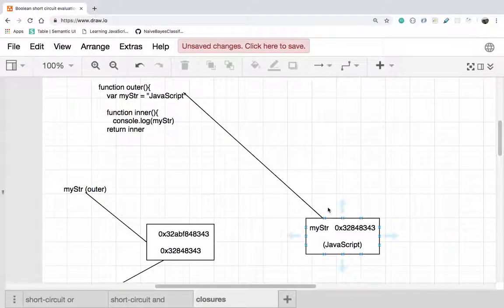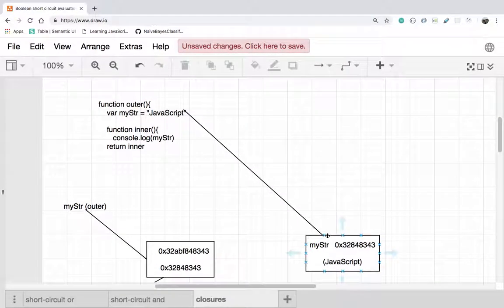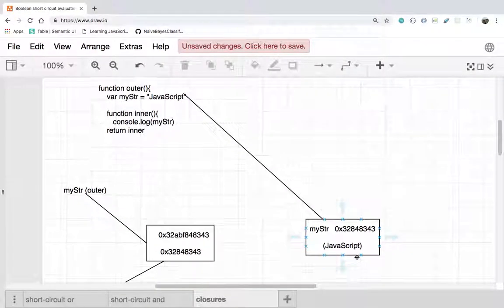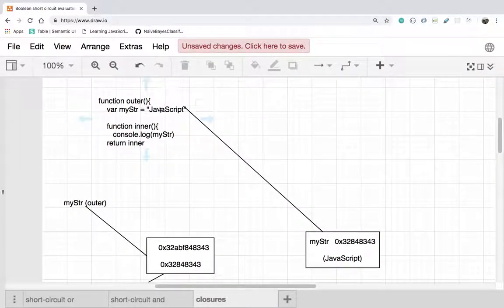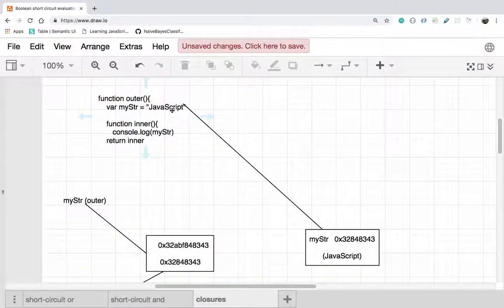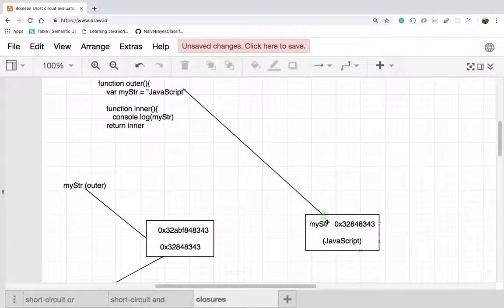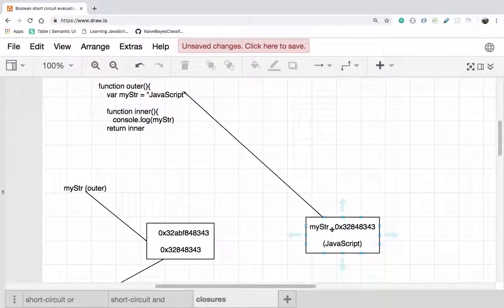Now, when JavaScript sees a function being returned inside of a function, it creates an intermediary object with a memory address to the main object. Here, myString with the value of JavaScript has reference to an address of 0x32848343 in the memory heap.